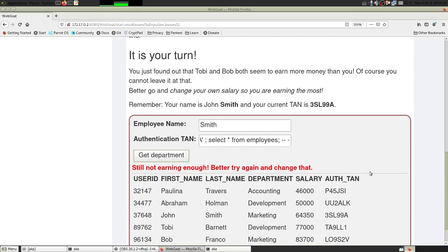So you can see that the first SQL query would have only returned one single row, which is my Smith and 3SL 99A, but I am able to chain my queries here, and I am able to run a second query here.